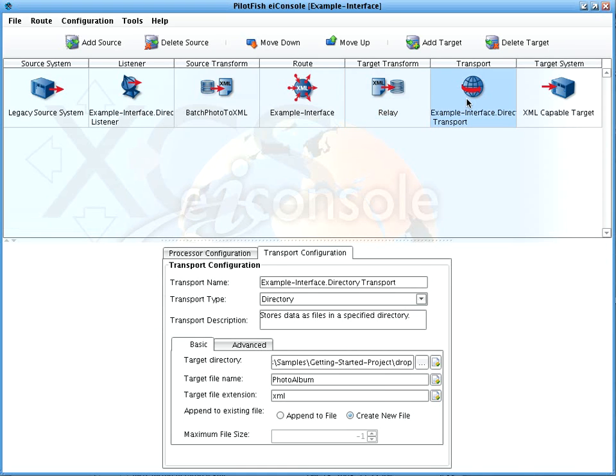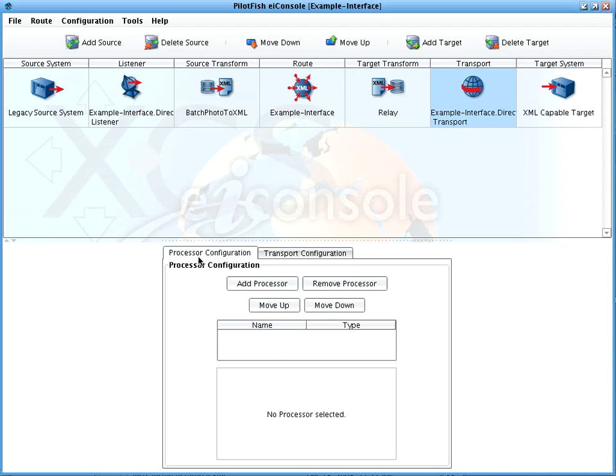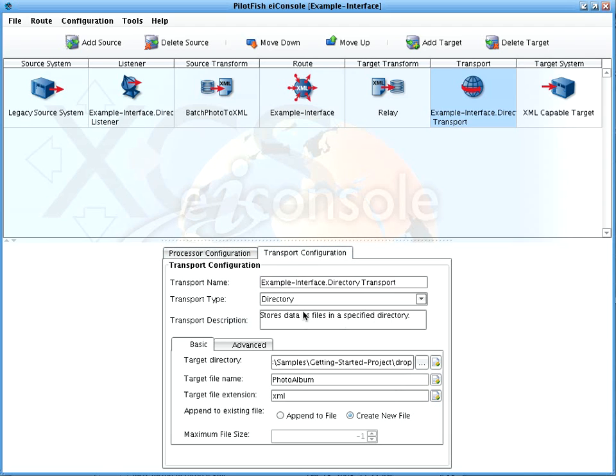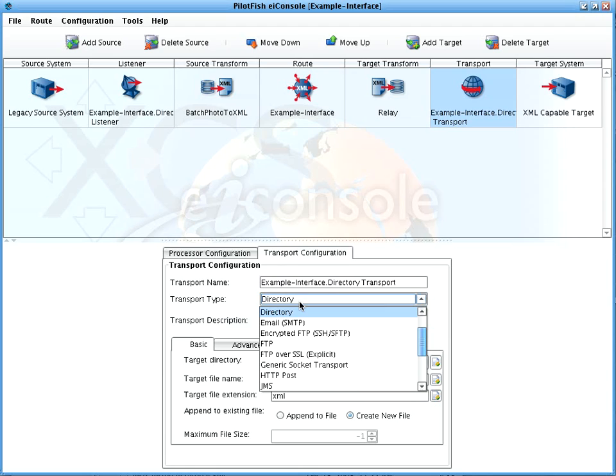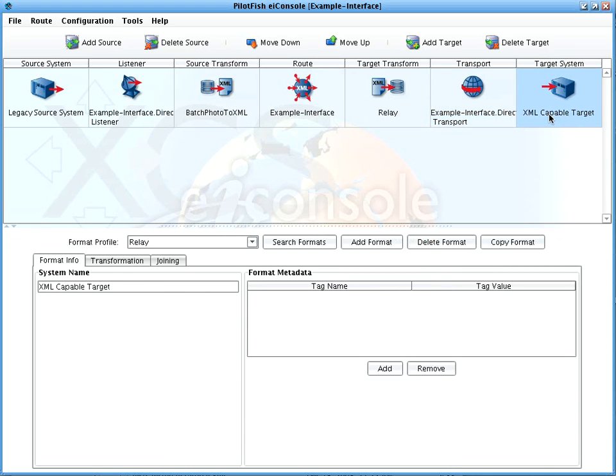Finally, the transport component again gives us the opportunity to pre-process the data before we use any one of the many defined transport types to handle physical connectivity to the target system. The data is then transmitted to the target system, which may or may not provide a response.